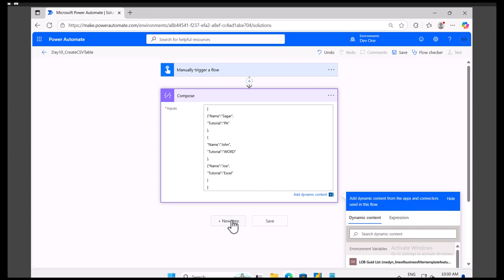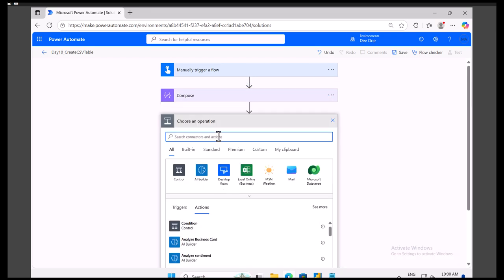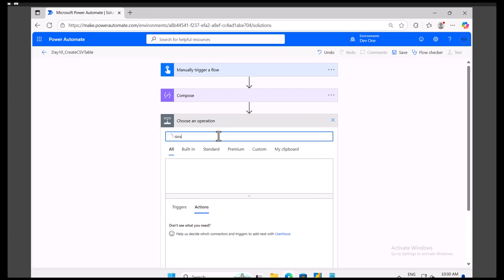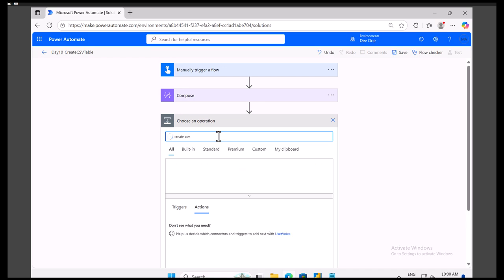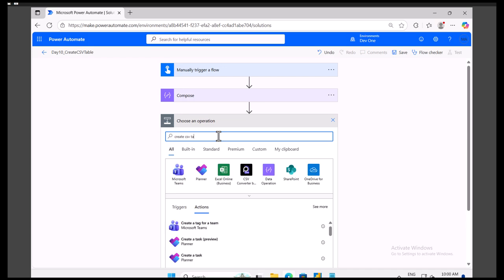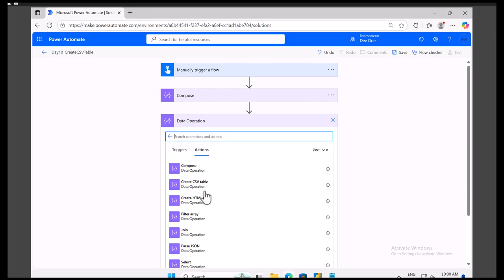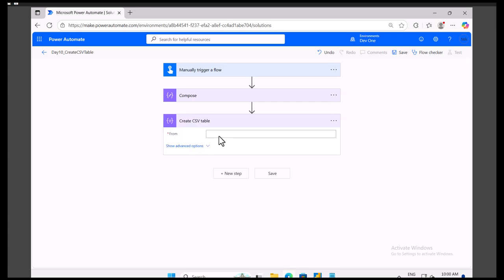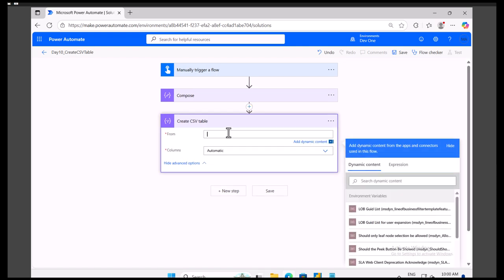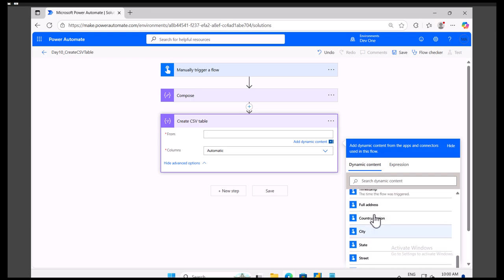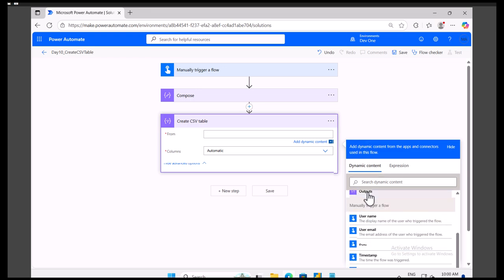And let me click on this new step. I will go to data operation, or I will simply search for create CSV table. Go to data operation, create CSV table. Alright. So here you see, if you have seen the create HTML table video, this would be a very simple video for you. We simply need output, right? So we can get our output from here.